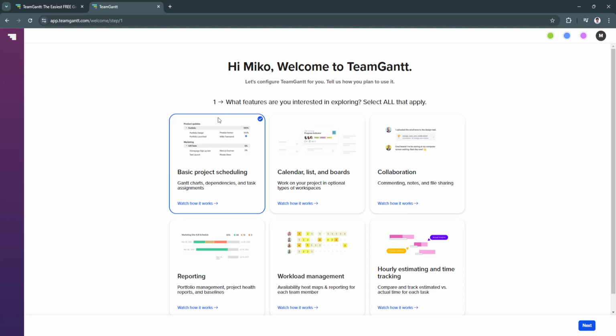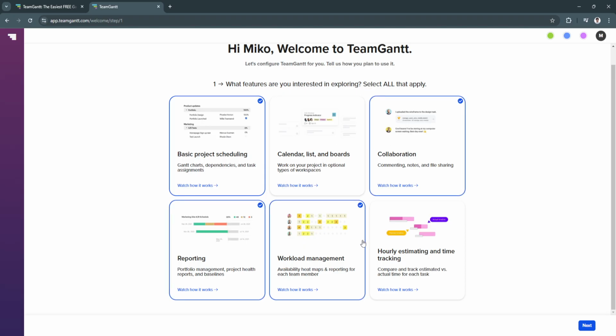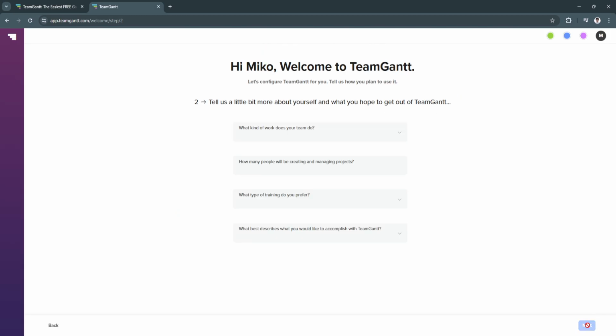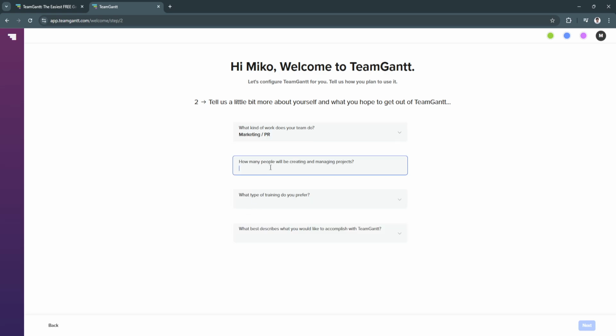As you can see, you'll be asked what features you are interested in exploring. You can select all that apply. Let's say we want basic project scheduling, collaboration, reporting, and workload management. Now let's click on next. Tell us a bit more about yourself and what you hope to get out of TeamGantt. What kind of work does your team do? Let's say marketing. How many people? Let's say 5.